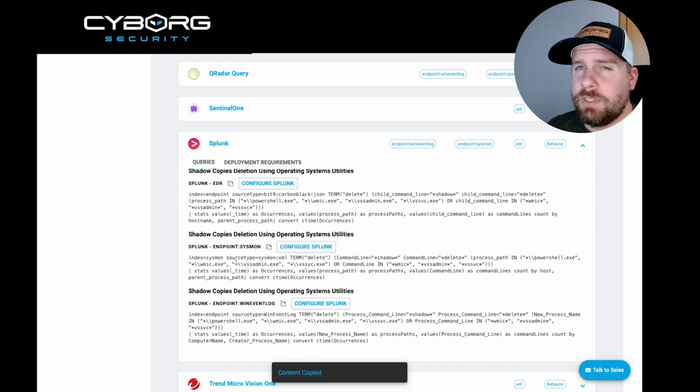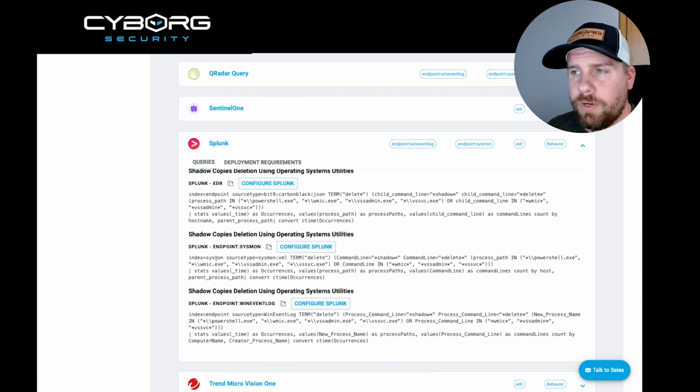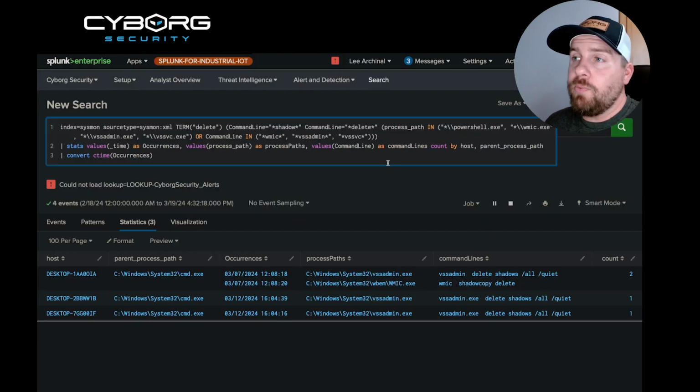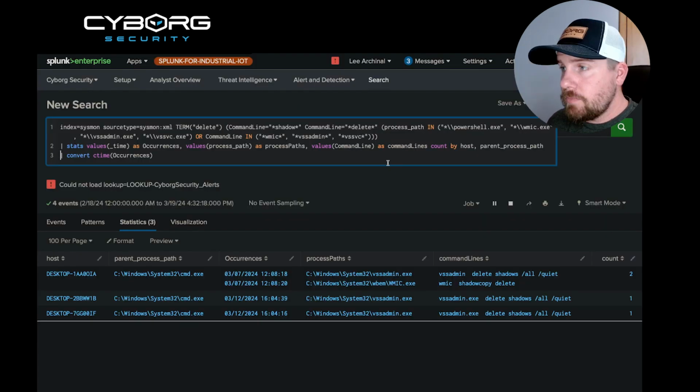Before we jump into the tool itself, let's take a look at what the query looks like. We see index Sysmon, we see the term delete, command line arguments contains shadow, delete, and so on. We can take a look at this Splunk query and double check it with the query logic, and we'll see that it is the same. So what are we going to do? Let's jump into Splunk.